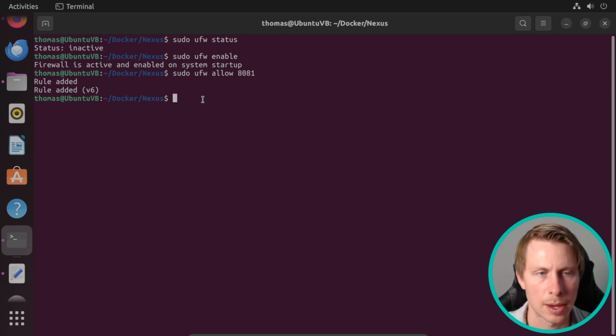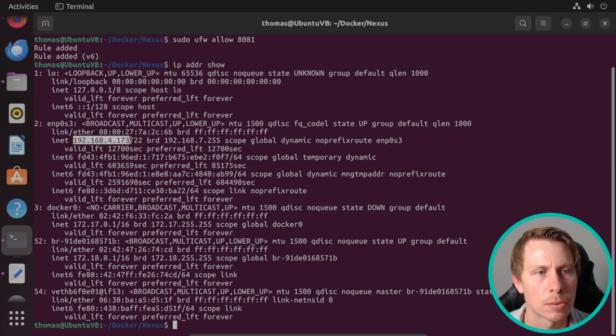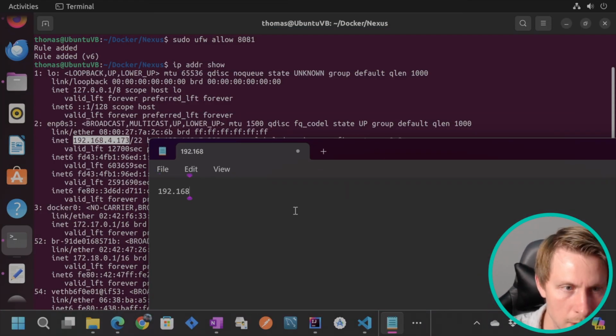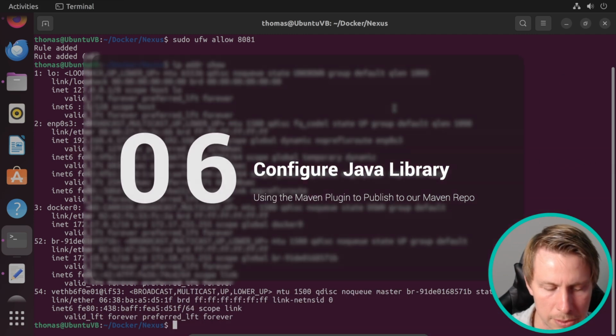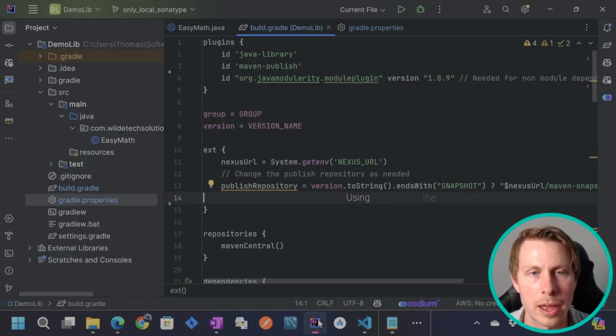Let's type in ip address show so that we can see what the IP address for our server is. So this is what we're going to actually connect to in our build.gradle file. So let me go ahead and write that down, 192.168.4.173. Okay, so now I'm gonna get out of my server and head over to a Java library here.